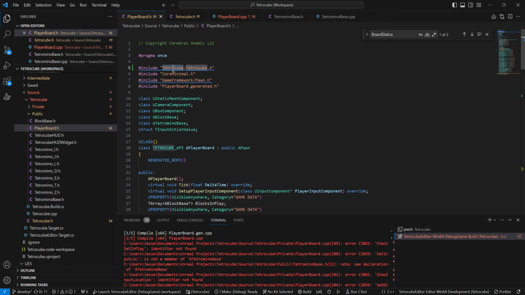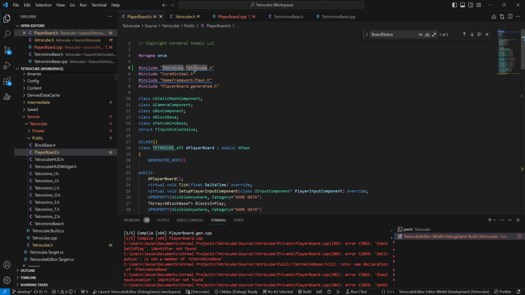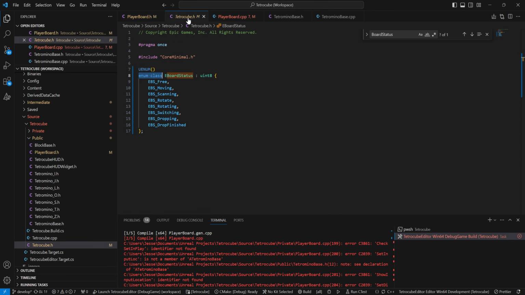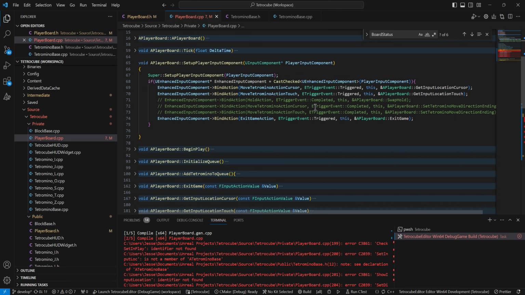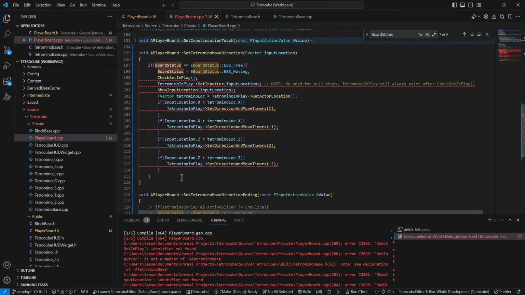Okay, I figured it out. It still blew up even after I deleted the intermediate and binaries. I just needed to qualify a little bit more. So it's in the TetraCube folder and then TetraCube.h, because we are in public, so we needed to go up one. I also tried this and it didn't like it. Now the other stuff that it's complaining about is because I forgot to comment this out, even though I was planning on it.